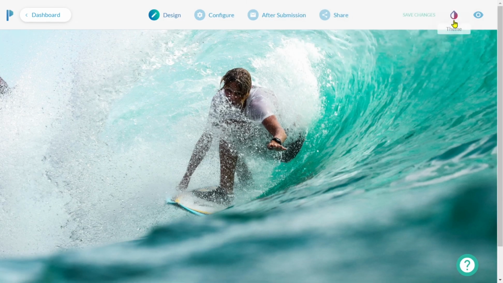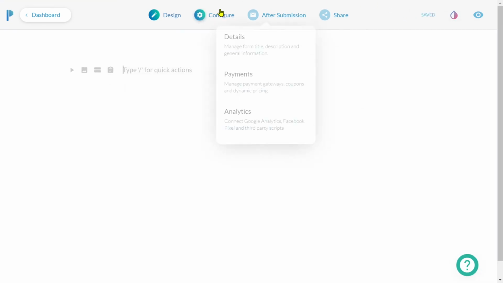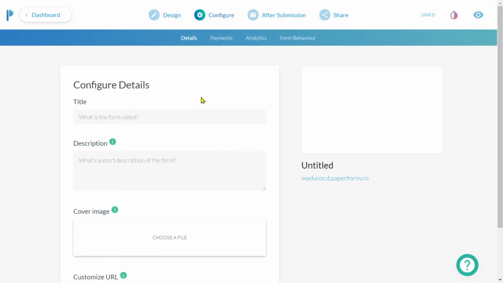Or perhaps you're wanting a cover image for your social posts. From our form editor, we'll click Configure, Details, and scroll down, then click Choose a File.